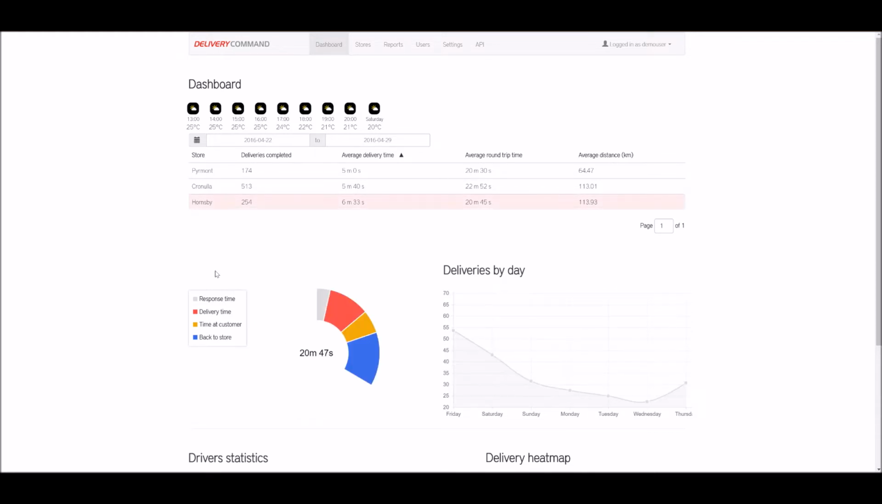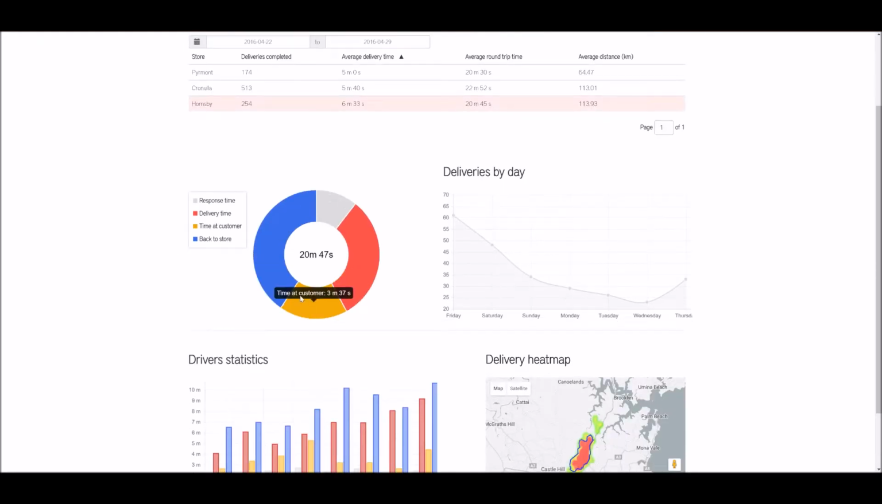So if we just look at Hornsby here, we can see this wheel, and what the wheel shows us is a detailed breakdown of the driver's performance in delivery. So the grey area is the response time. That's the time for the drivers on average to leave the store. Red is the delivery time, so that's how long they're taking to get to the customer. Yellow is the time spent with the customer, and blue is the time back to the store.